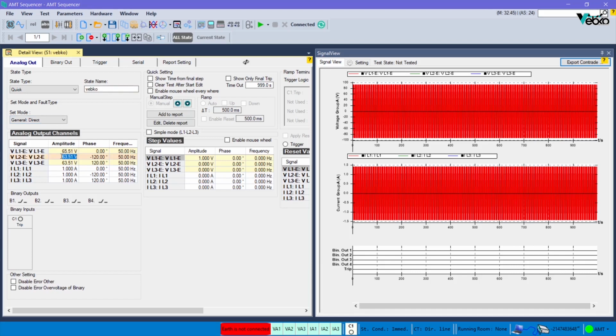To create an increasing or decreasing ramp on the outputs of the device, the information of the analog output channels and step values tables should be completed. Analog output channels table: in this table, the start value of signals is entered, which indicates the start point of the ramp. This start value can be entered for all three parameters: amplitude, phase, and frequency of current or voltage. It should be noted that it is possible to use a ramp on both voltage and current signals simultaneously.